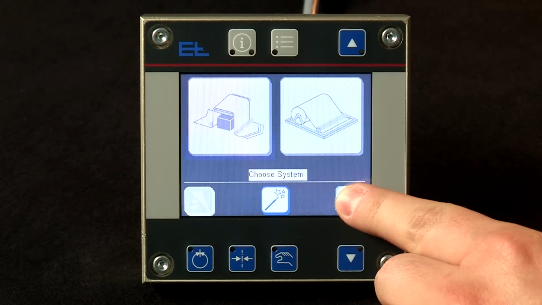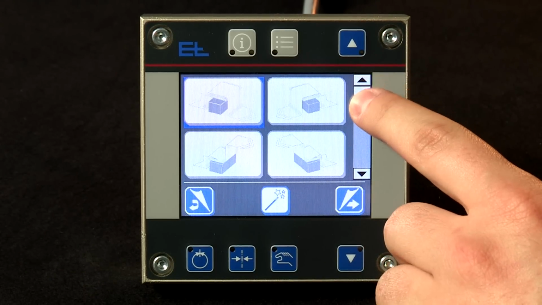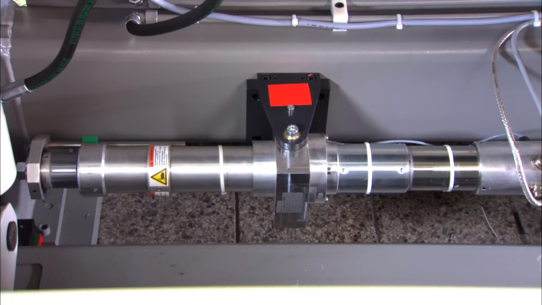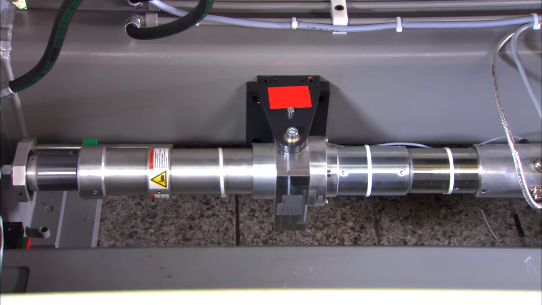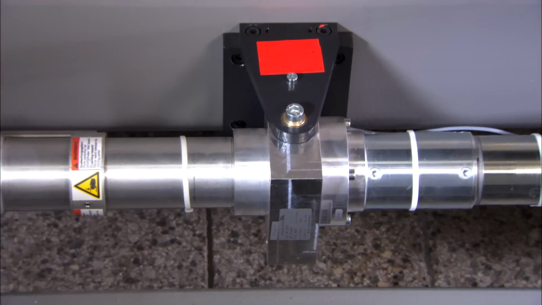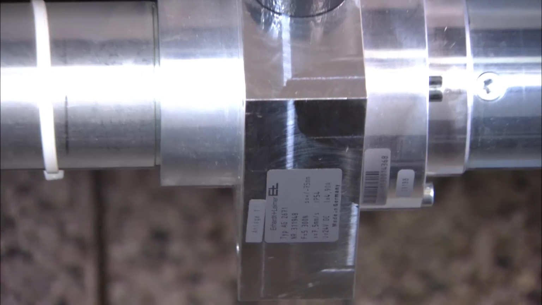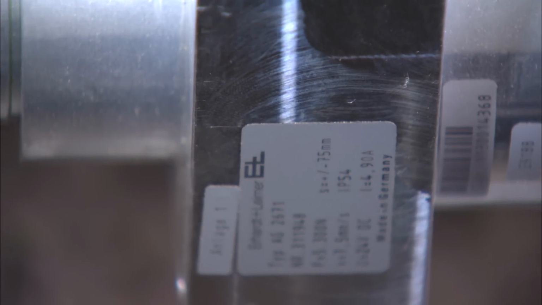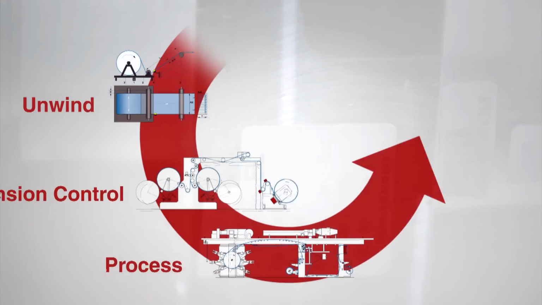The new graphic display L-pad is the touchscreen interface to the user, simple and intuitive to operate. Drives with actuating forces from 30 to 20,000 Newton optimally round off the control package from Erhardt+Leimer. Nothing is left to chance.